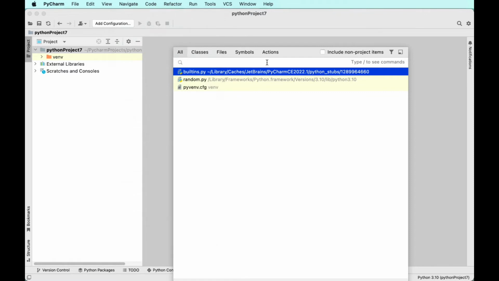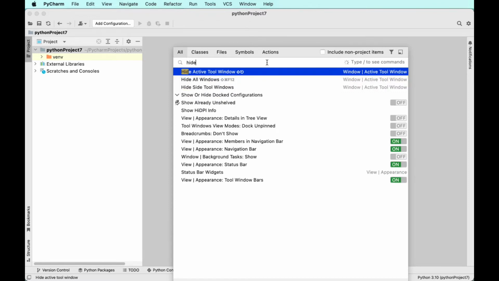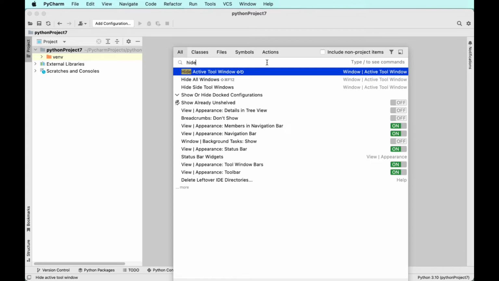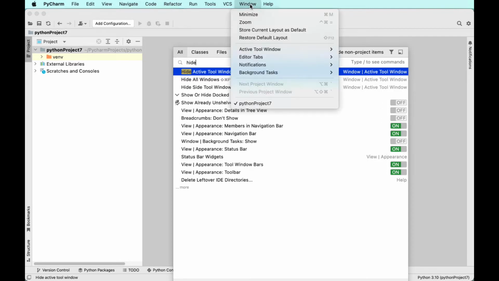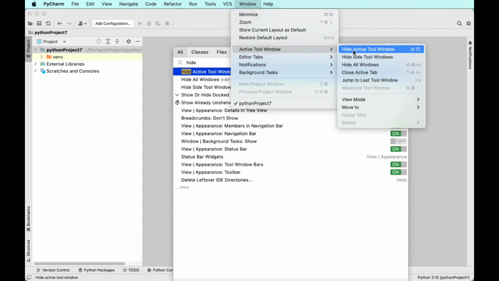So what's awesome about this search bar is that it not only allows you to find things in our project files, but it also allows us to find actionable items. For example, say I want to know how to hide something in my project's interface. I can simply type the word hide, and look what I get. Some options tell me the path to follow, like this option here tells me the path to hide active tool window, which is to go to Window, then Active Tool Window. So here's Window, then Active Tool Window, and here's Hide Active Tool Window.